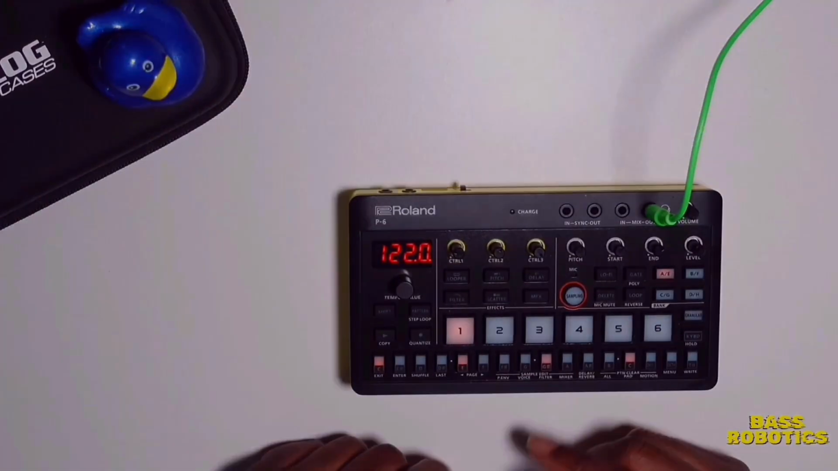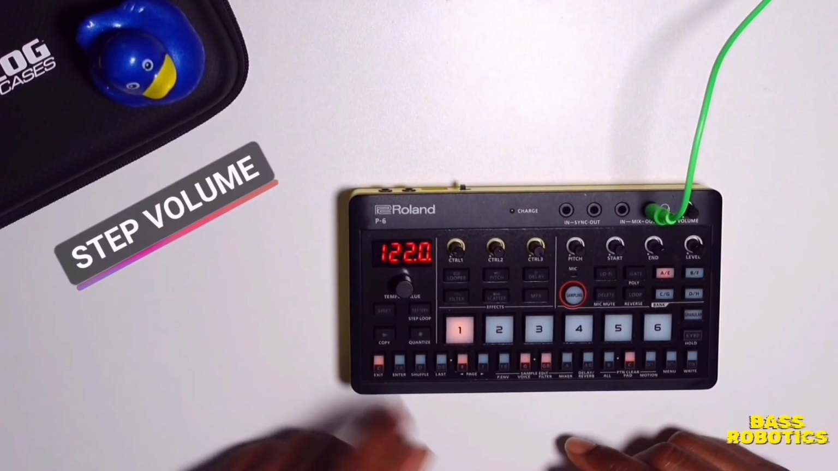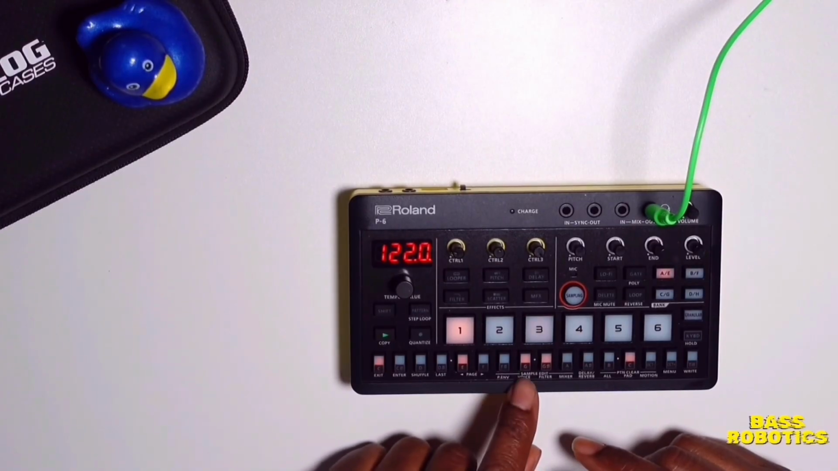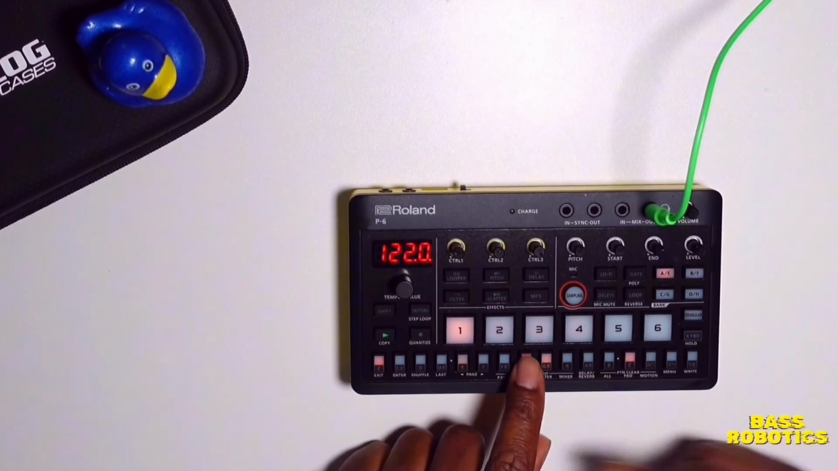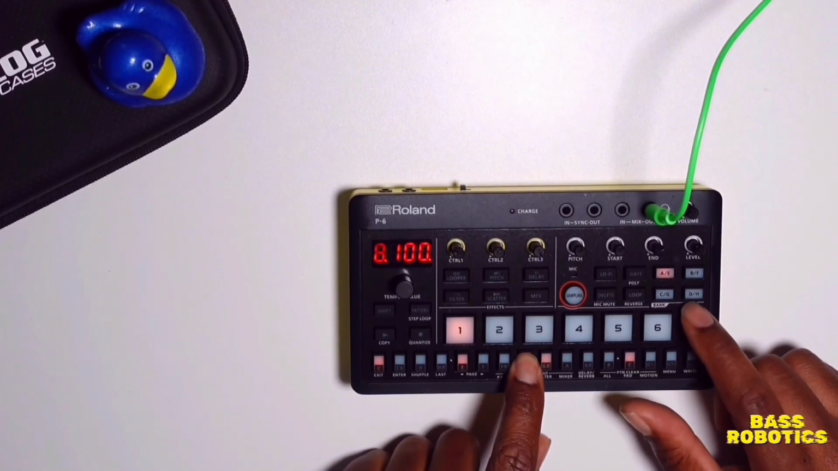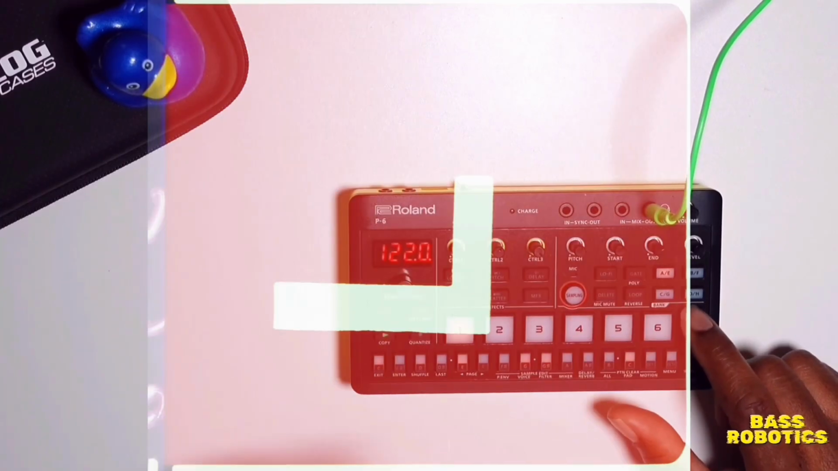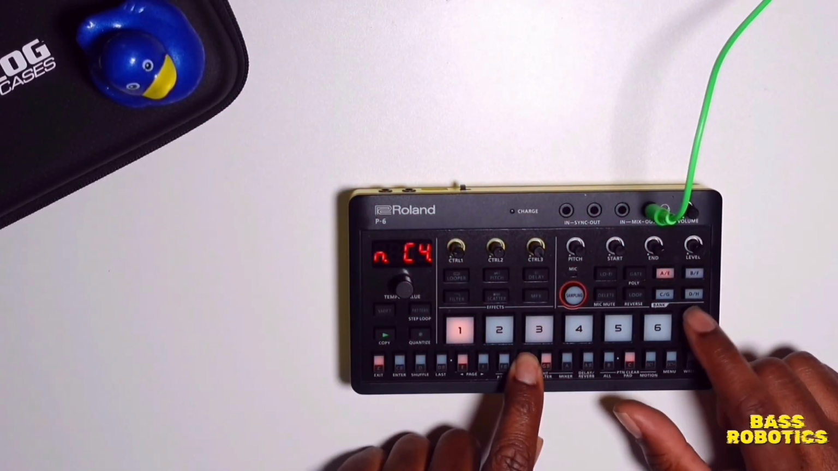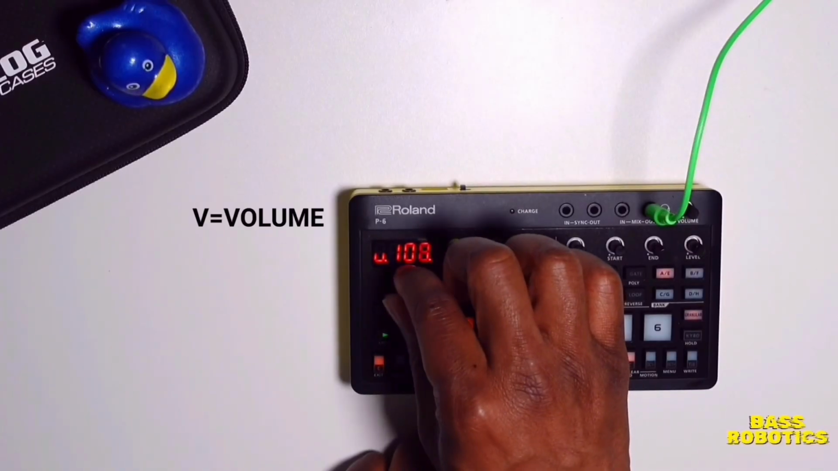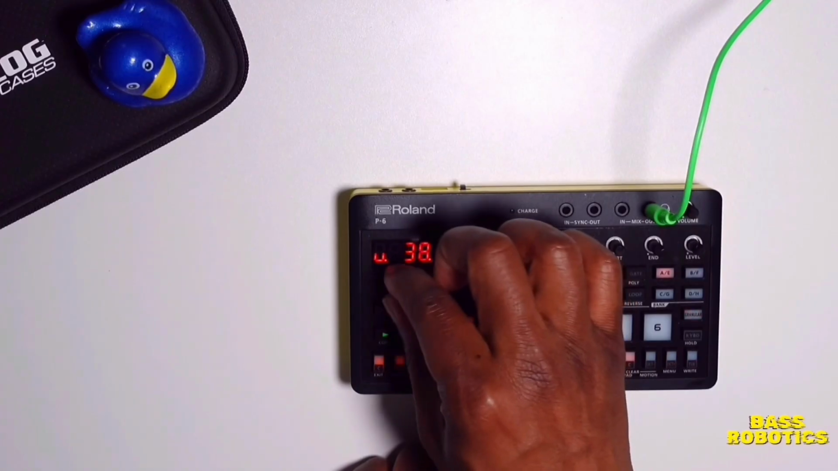Now, while we're on the topic, you can also access the volume of a step with the granular key. So I'm going to play this and I'm going to adjust the volume of this step. And I'm going to do that by holding the step and hitting the granular key. I'm holding the step and here you'll see V. And now I can adjust the sound of that step.